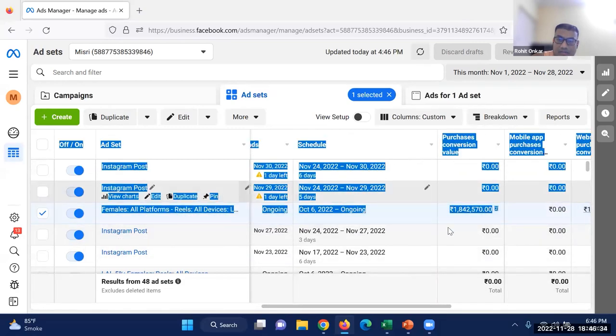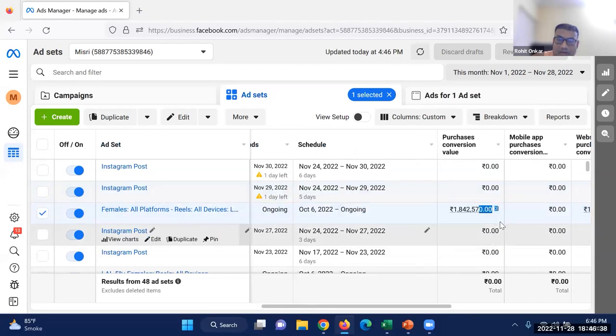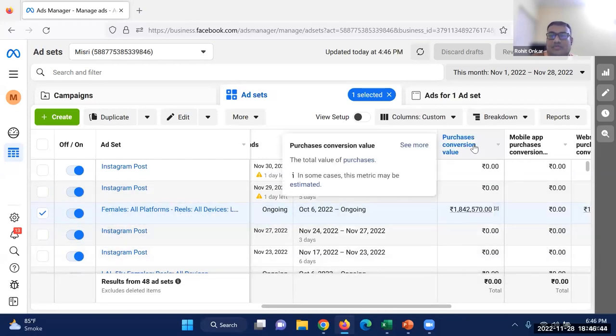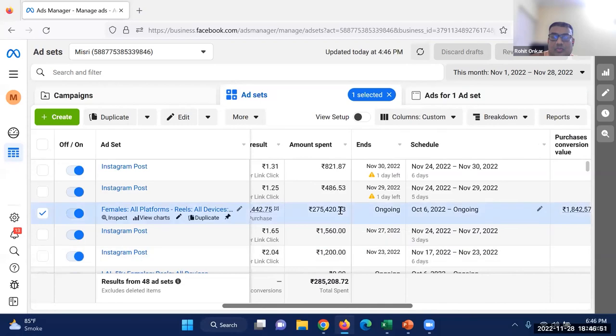Can you see this? I just highlighted this. Only part is not getting highlighted, but you'll be able to see my cursor. So if you see this particular column, 18 lakh worth of sales, or 18.4 lakh worth of sales, for 2.75 lakh amount spent.